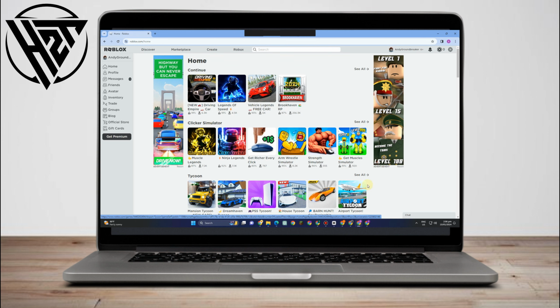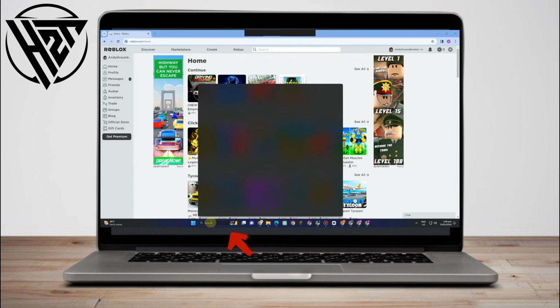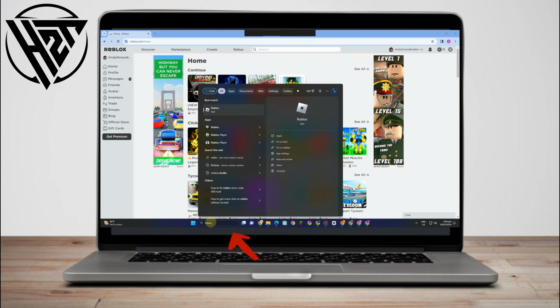Hello everyone, in this video I will be showing you how to fix the Roblox memory dump error, and this one is a very easy tutorial.